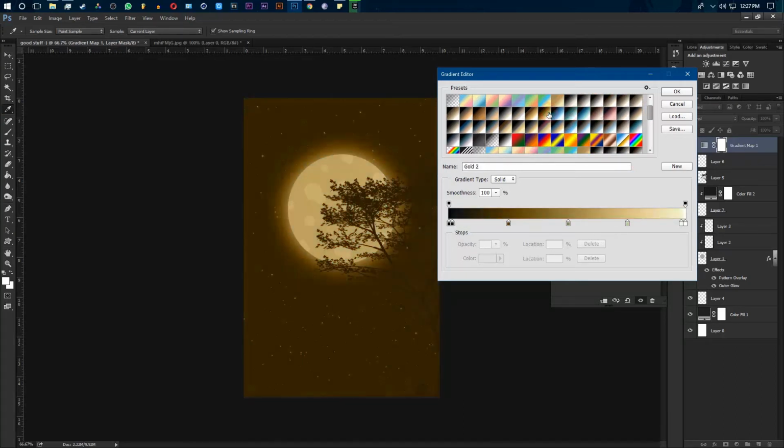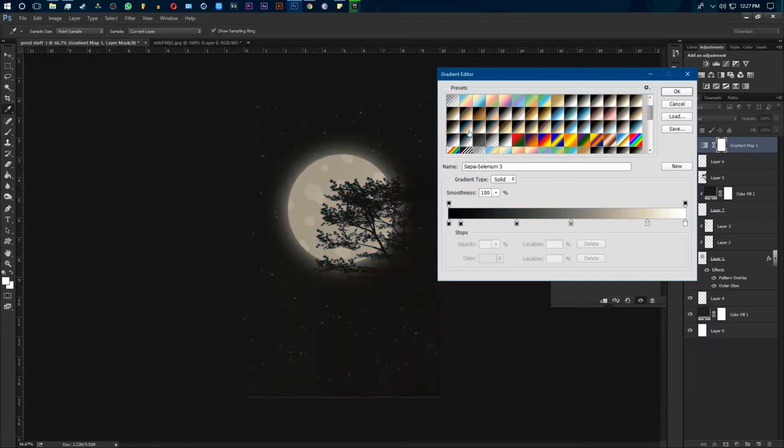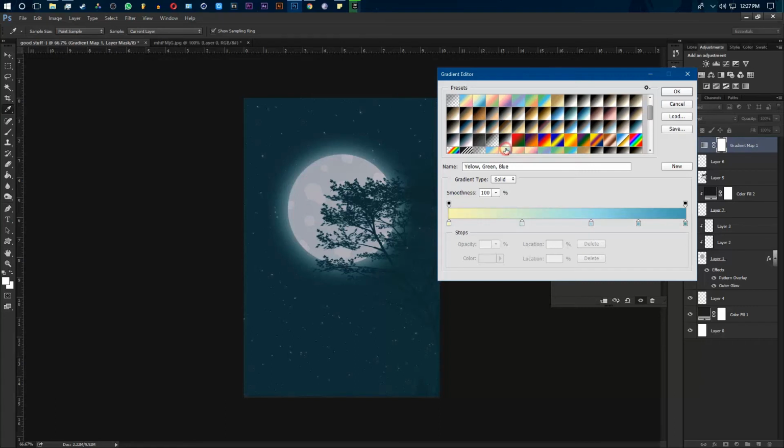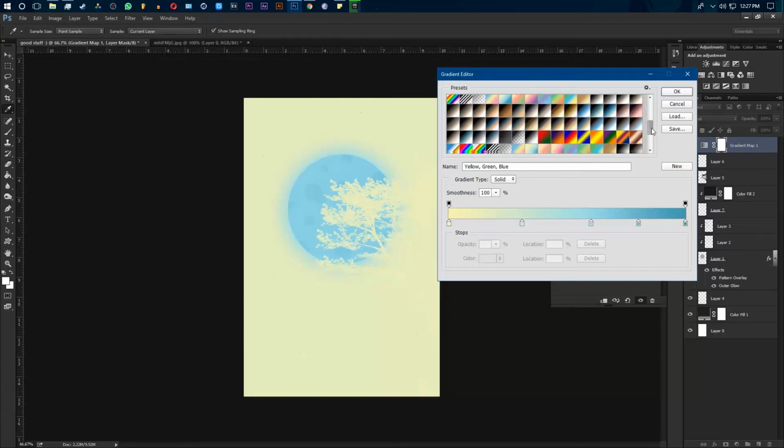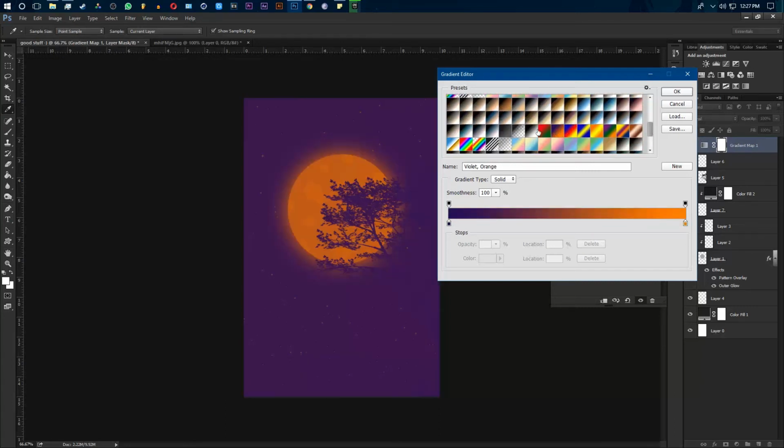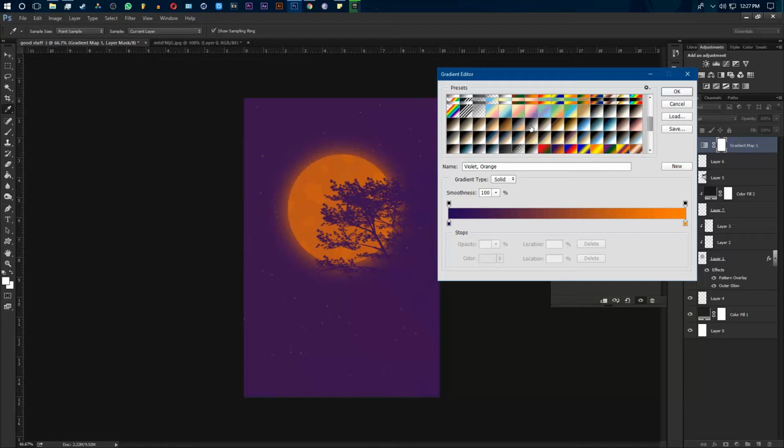No, this is not the one. Okay, I'm finding something weird about this. All the images, they are not looking good. Anyways, now let's just select the default one, that is this, which you will find any time you open that gradient layer.